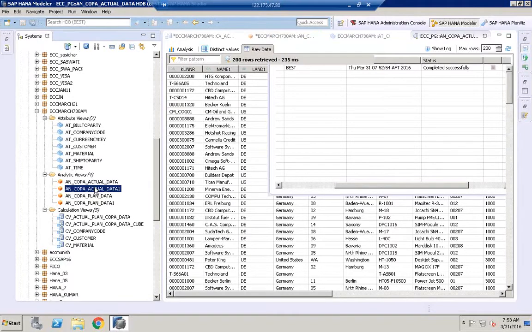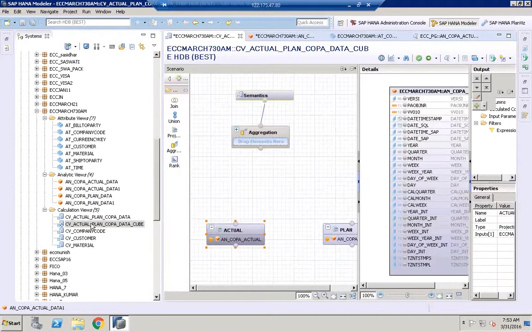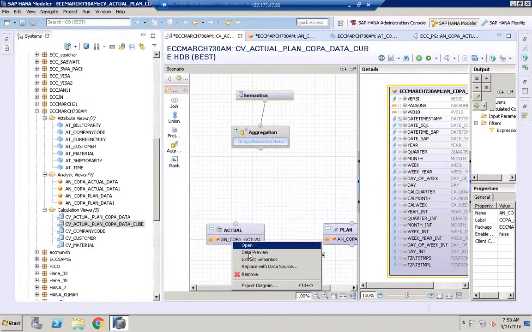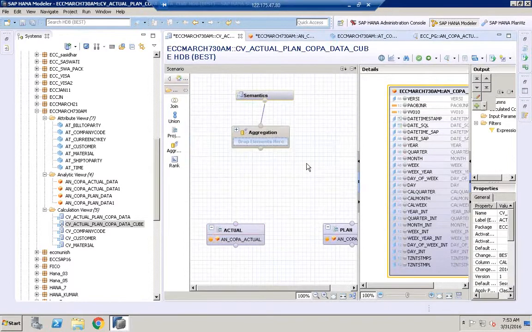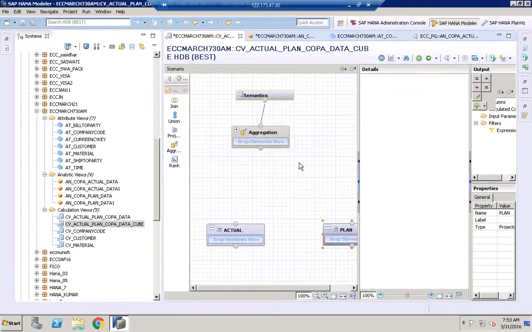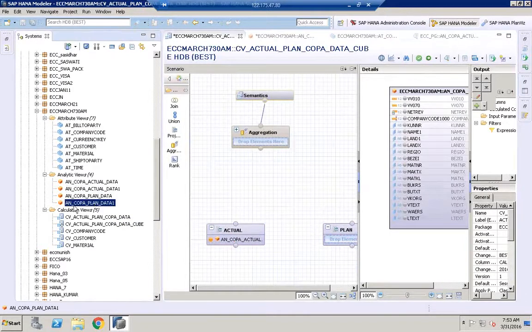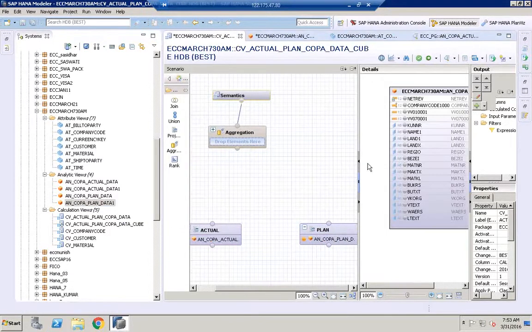So refactor is to move, and copy and paste. That is cut and paste. So now we have both these analytic views. So I'll again double click on the calculation view of type cube. I'll remove these analytic views and I'll replace them with the new ones. So I'll select AN COPA actual data into the actual projection and AN COPA plan data into the plan projection.